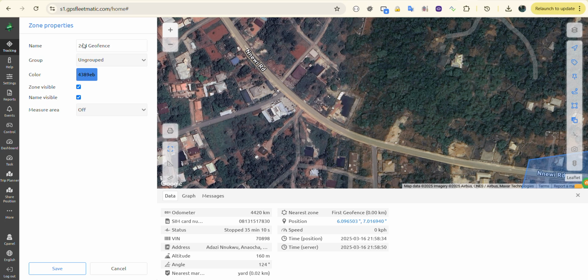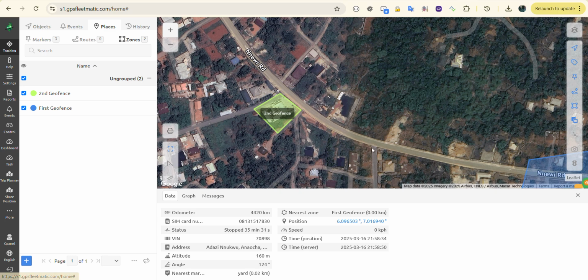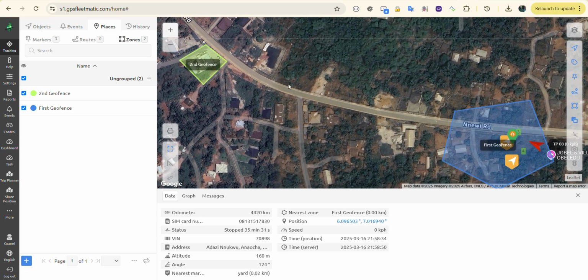And I will come to this place. I can change the color to yellow or green. I can geofence a property here which I don't even know the owner of. I'll double click and I'll save. Now I have two geofences within just the same locality.